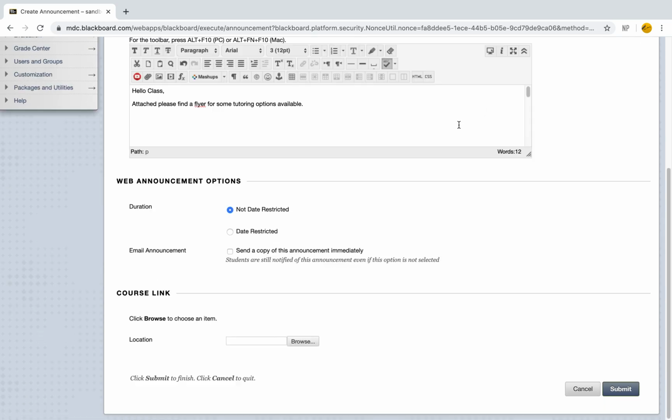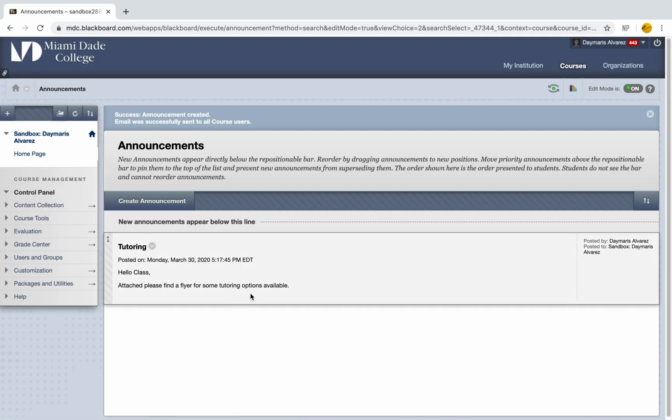Now, if I want to send the class an email, I can send a copy of this announcement immediately, which is fantastic because some students will tell you, I didn't get on Blackboard on time and I didn't see that. Well, if you have your email, then you can have that announcement as well. So I like to give them that double whammy. Then we can select Submit right in the bottom corner, and we're going to be creating that announcement. And here it is. There we go, I created my tutoring announcement.